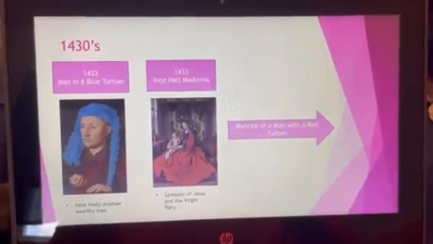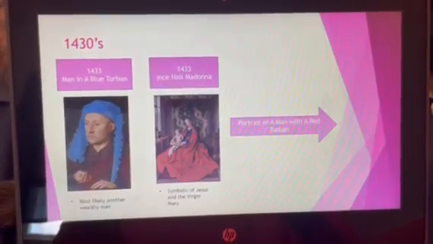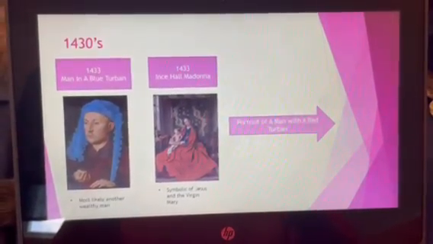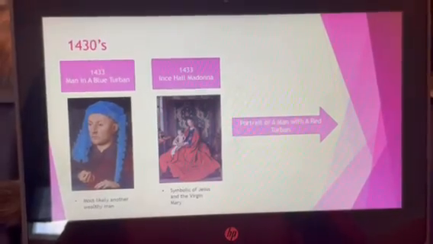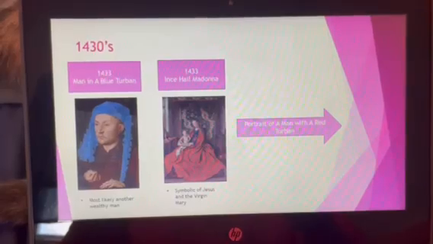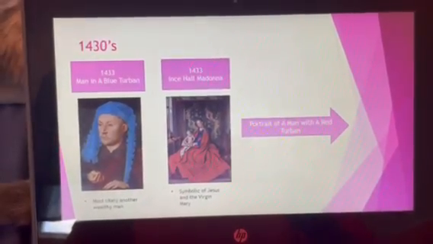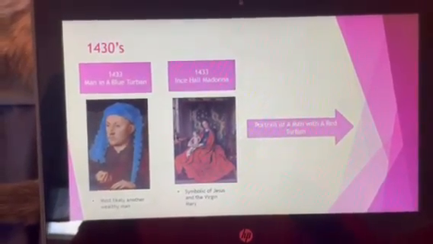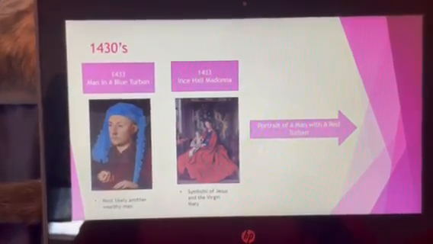In the 1430s, Jan Van Eyck also painted Man in a Blue Turban and the Ince Hall Madonna. Like the other portrait of a man, the man in the blue turban was most likely a wealthy man, as seen by his headdress and the fact that he commissioned himself a portrait.